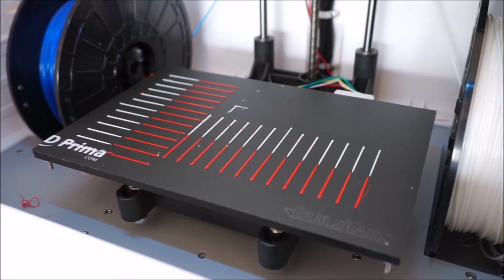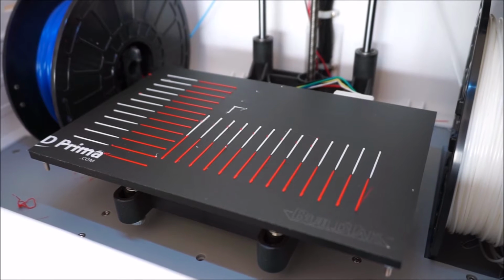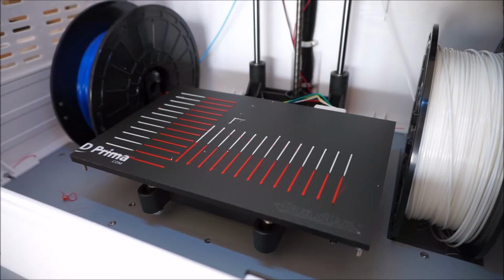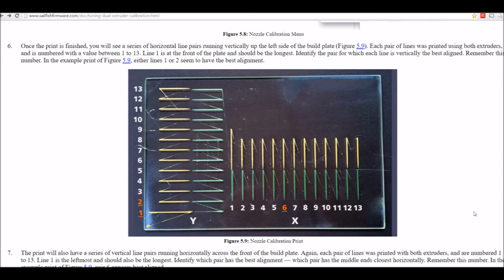In this video, I'd like to show you a method for calibrating the offset between the left and right nozzle on a dual extrusion printer, and more specifically the Flashforge Dreamer. I recently came across a calibration part on the Sailfish firmware site, and it seemed to be a very nice basic program with a very low print time of around 2 minutes.